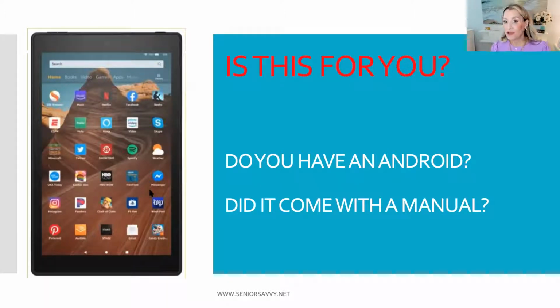You may have a Google Pixel, you may have a Samsung Galaxy, you may have a Fire Kindle, and they're all a little bit different. But what I'm going to attempt to do today is to explain some of the commonalities, okay, and share those with you.